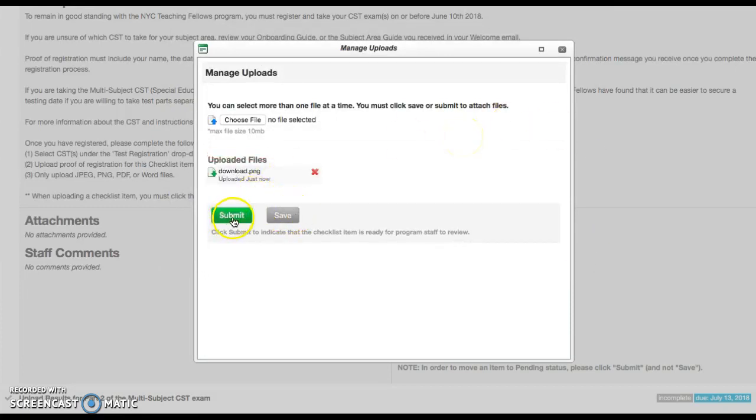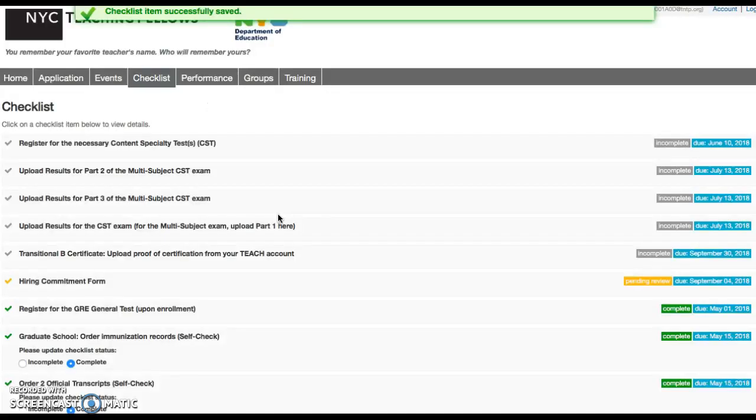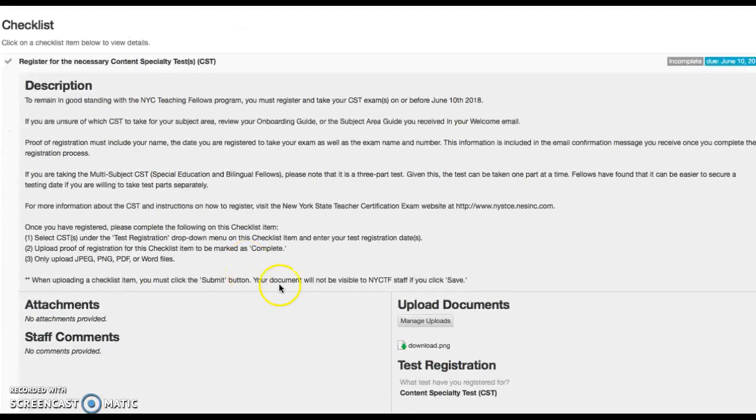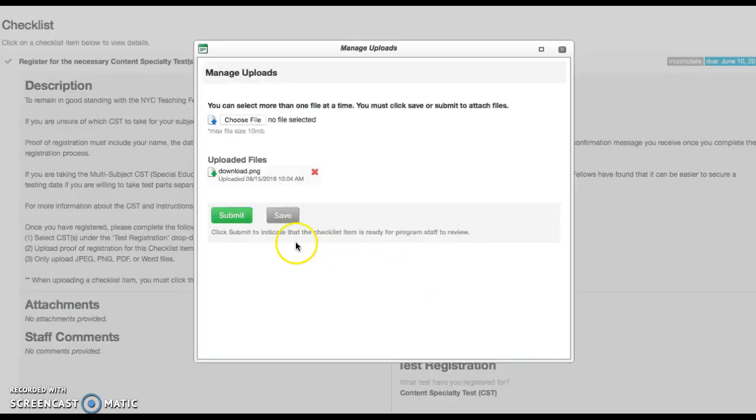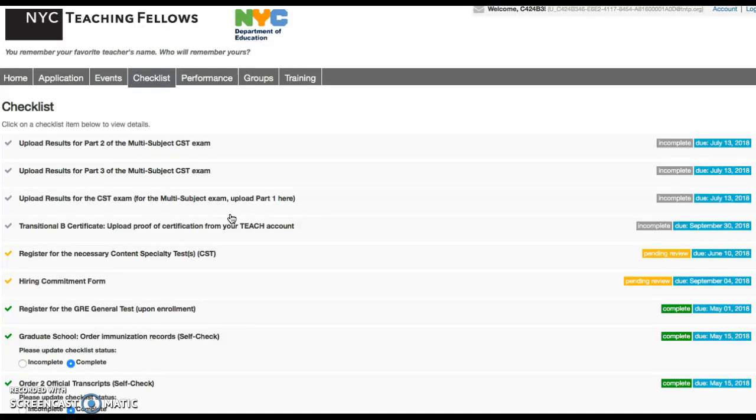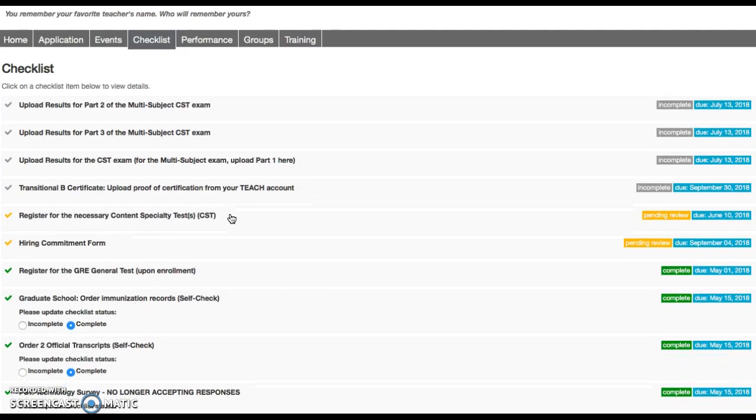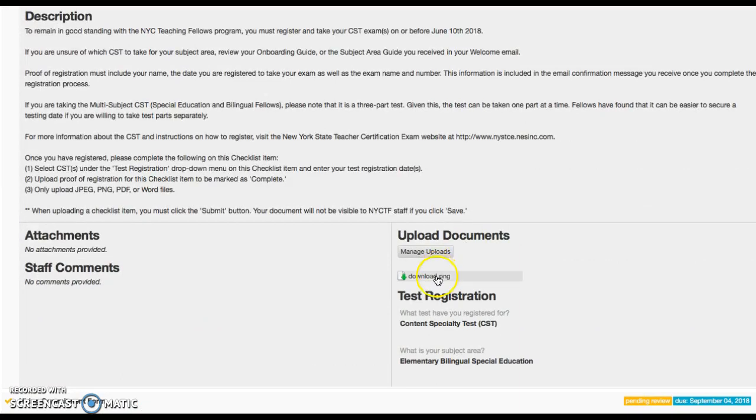Be sure to hit both Save and then also be sure to hit Submit. The reason why it's important to hit Submit is because our program team won't actually be able to see what you've uploaded until you hit Submit. Once you hit Submit, you'll notice that the item says Pending Review. That will trigger our program team to log into TeacherTrack and review the item. Now, let's take a look at what I uploaded.